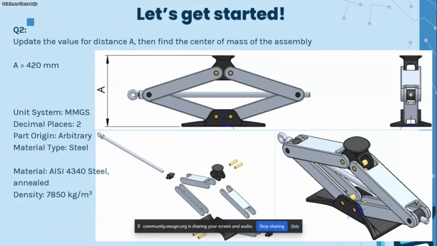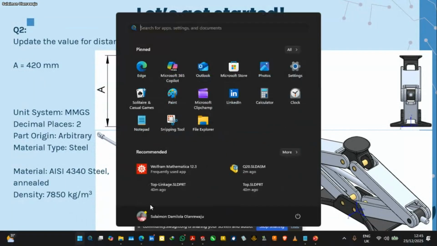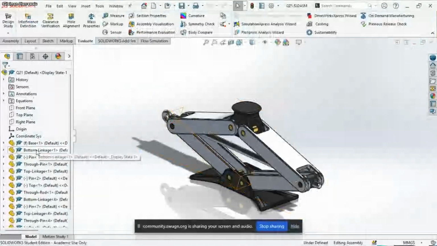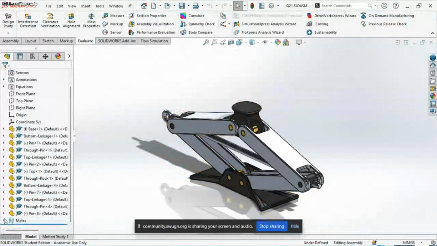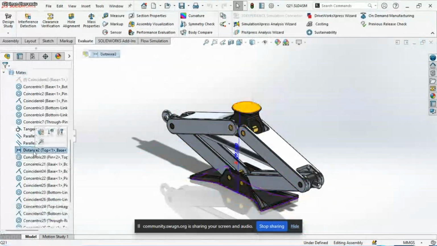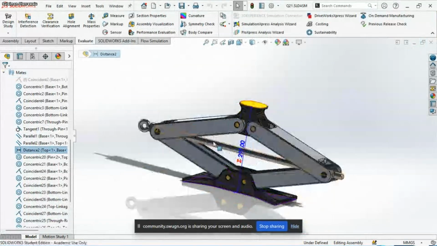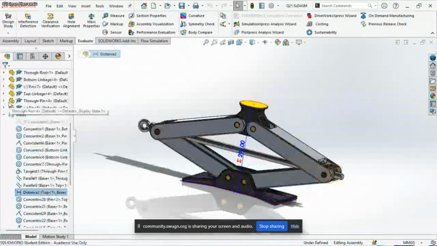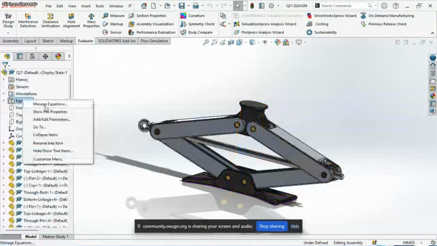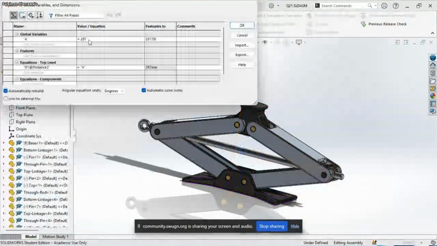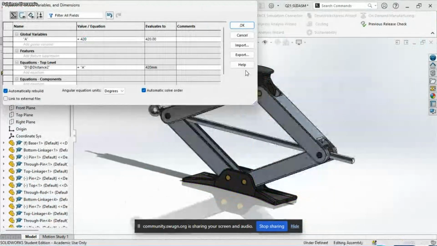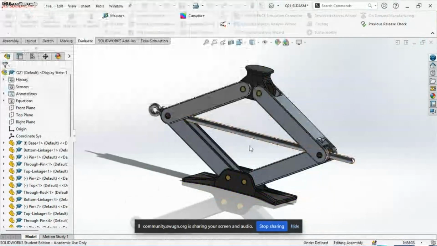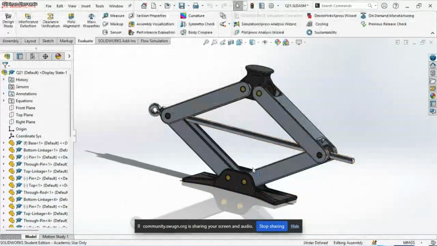So just go back to it and change it. Where do you change it? You can just easily change it here. No, you can't change it here. Sorry, you have to go to your equations. Manage equations. 420, first answer. Automatically it's going to change the distance between the two of them. So that already was changed.